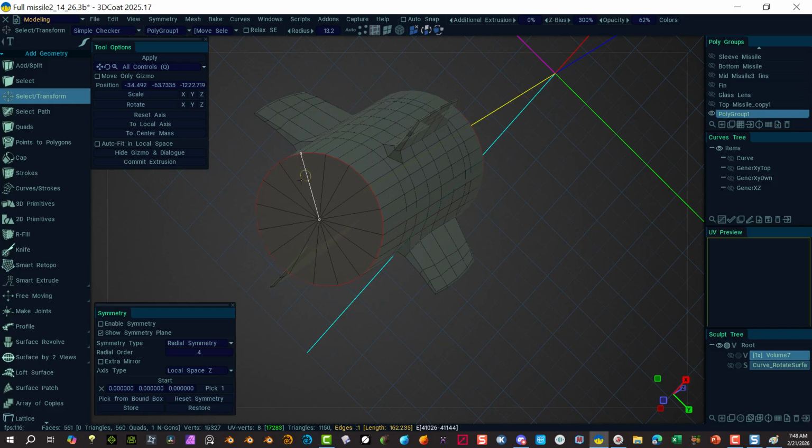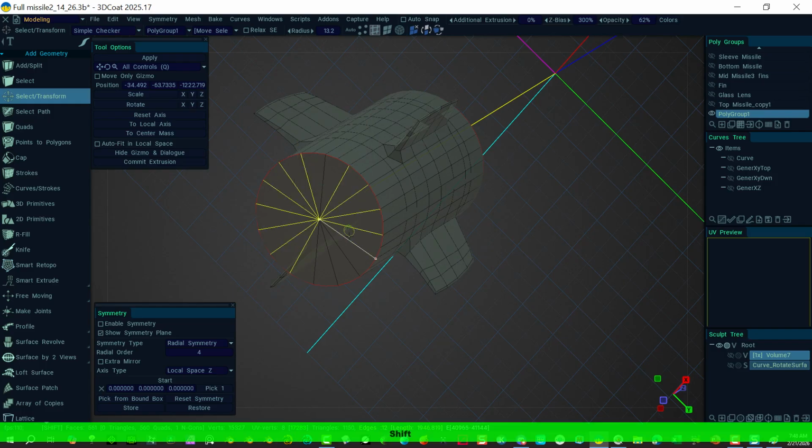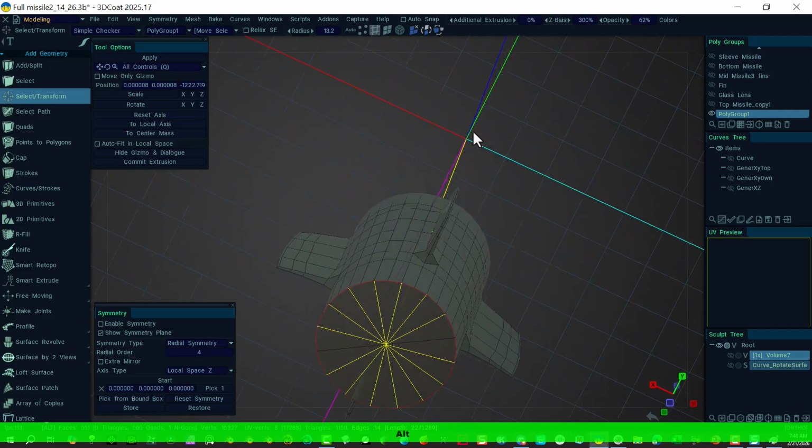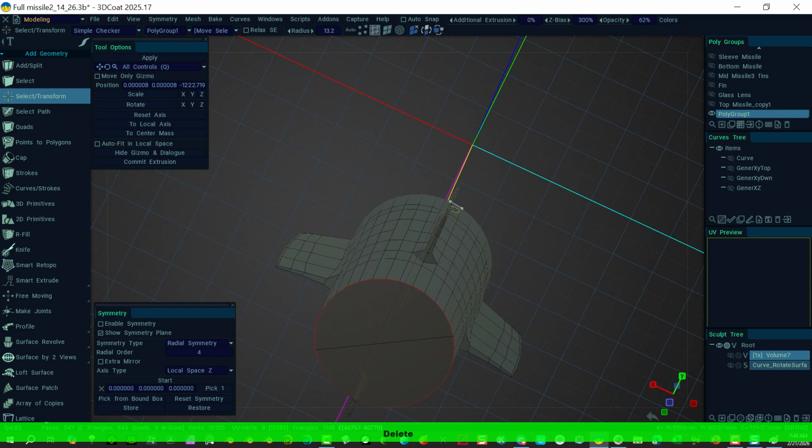Ignore back faces. Okay, so I got that on. We can do this. See, when I did this, I must have selected something inside and not realized it. See, double check it. Delete. Select this one, delete. Okay, now we've done that.